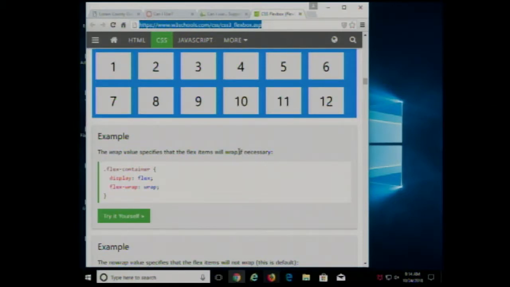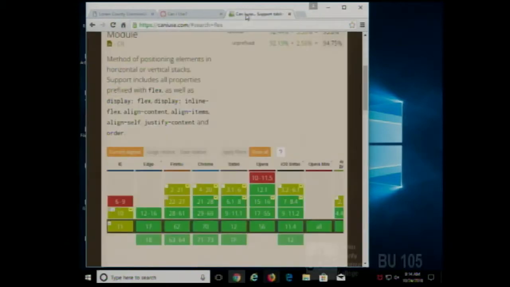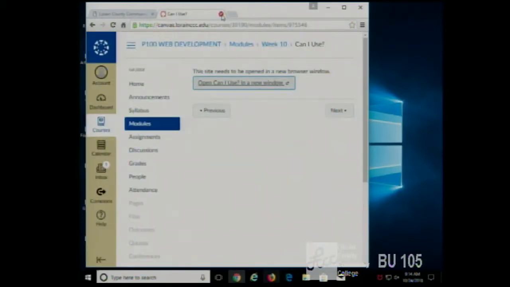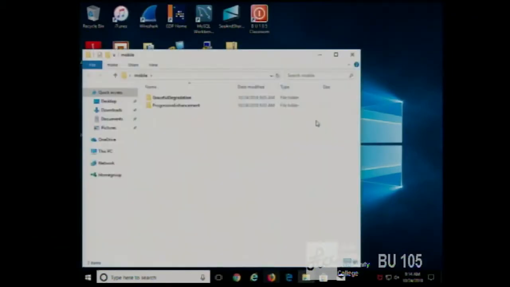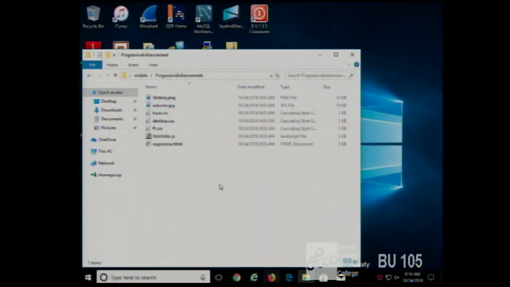The other thing I want to look at is how to make your pages look different under mobile versus a desktop environment. And that can be done with what are called CSS media queries. All right.